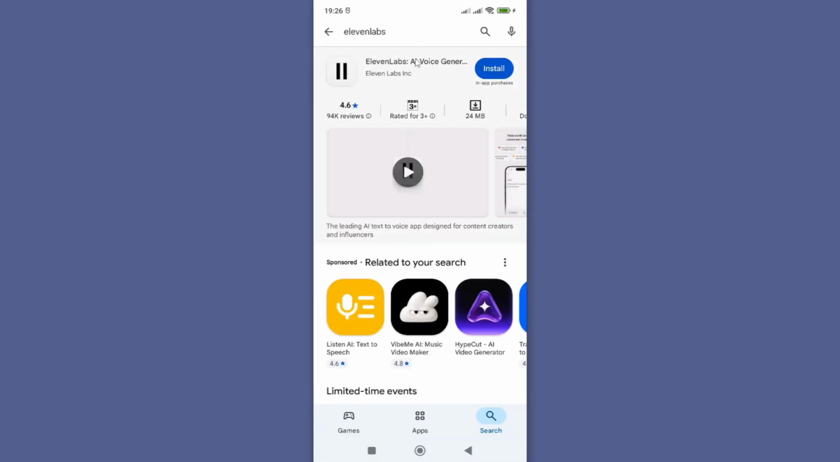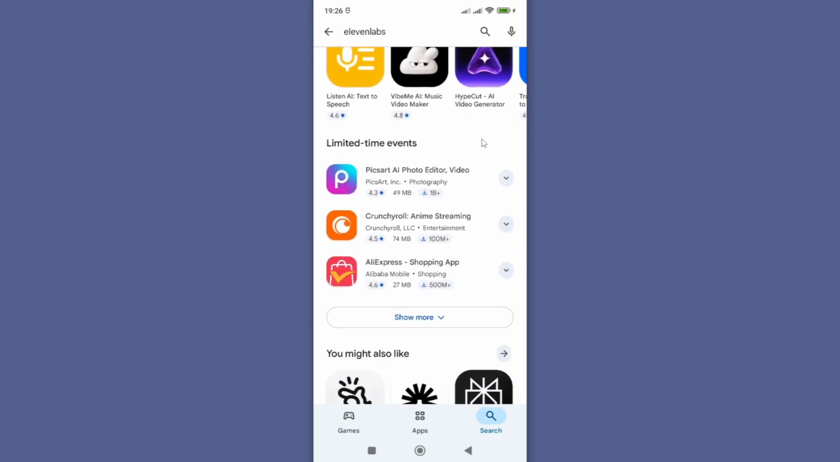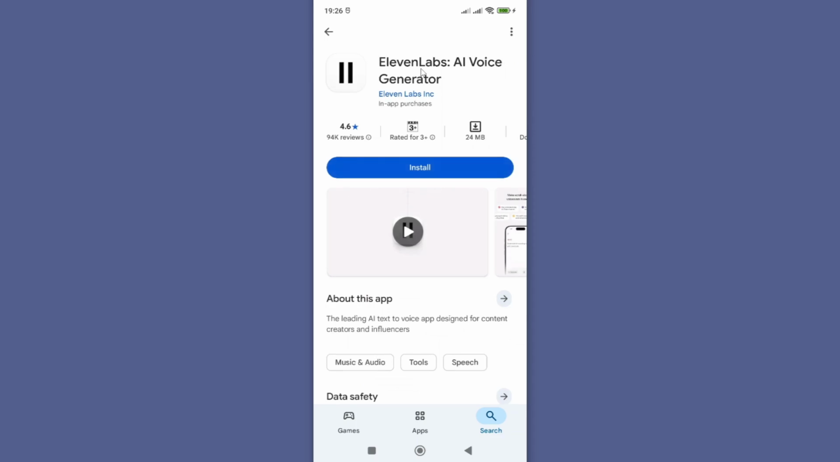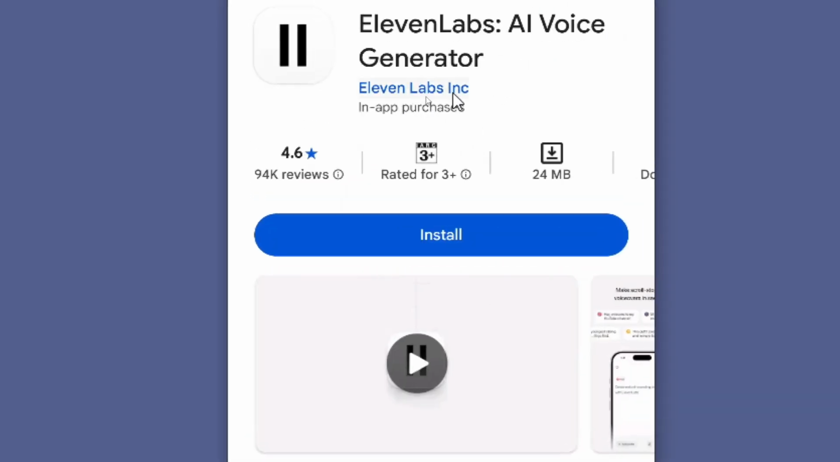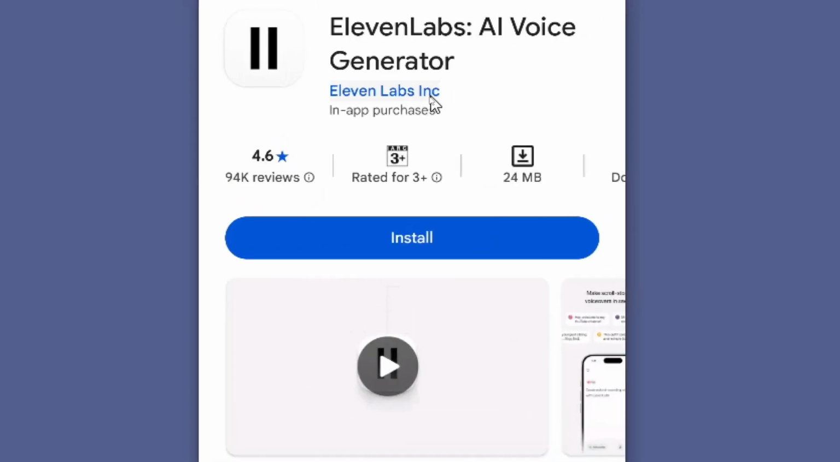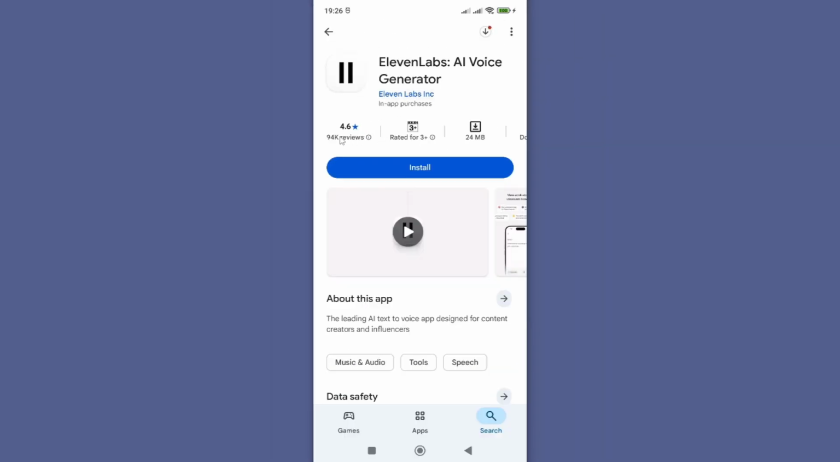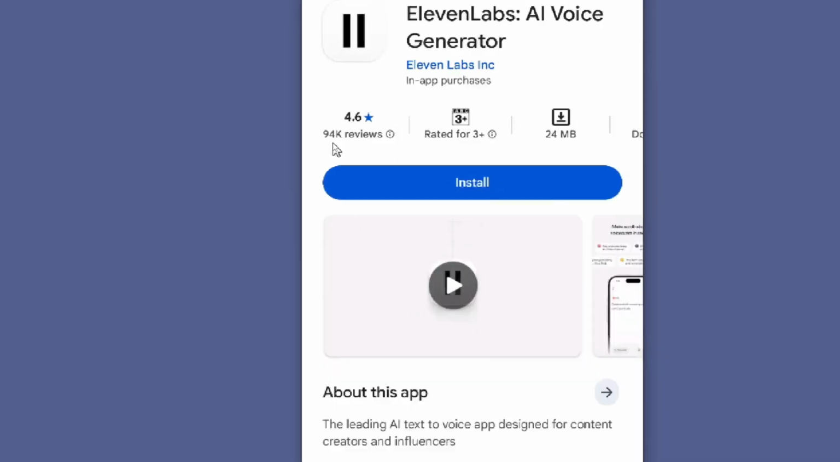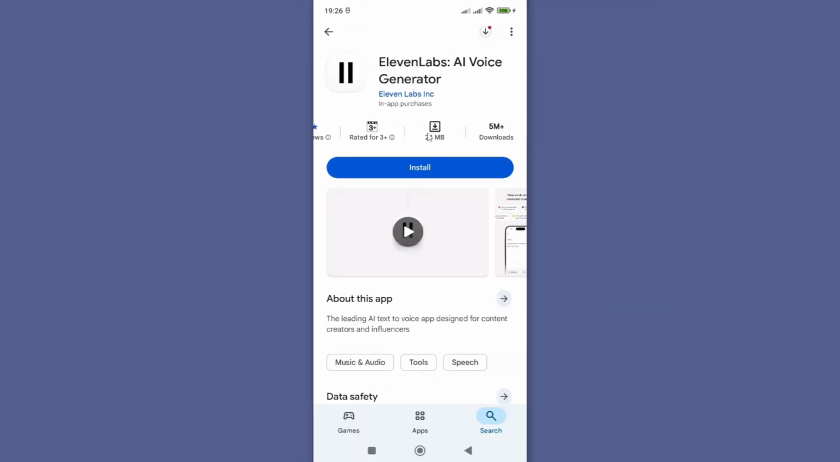And if you tap on it, you should see we have here the first app. As you can see, we have quite a number of AI apps, but we are interested in ElevenLabs. I'll tap on it to expose the details. Make sure it is from ElevenLabs Incorporation. So at the time of recording this app had a star rating of 4.6 with over 64,000 reviews, and the average file size is 24 MBs with over 5 million downloads.